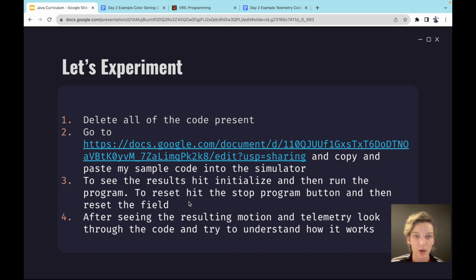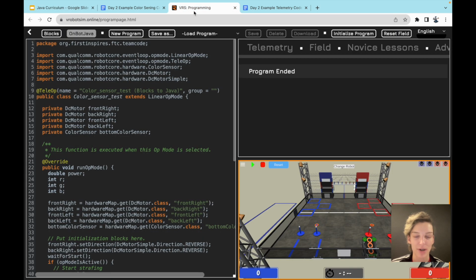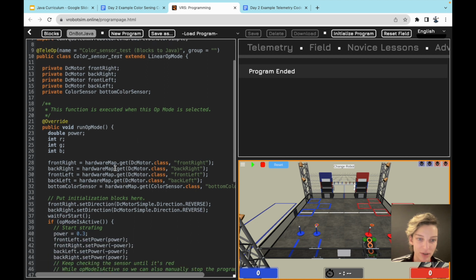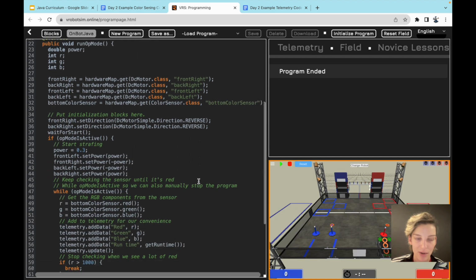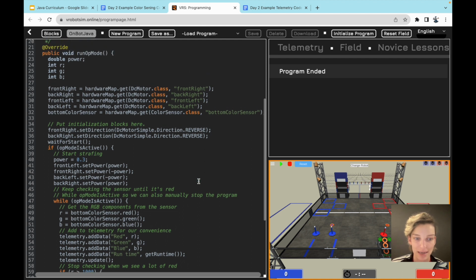After seeing this resulting motion and how telemetry looks, look through the code and try to understand how it works. I'm going to give you a few minutes to do this. Just pause the video and take a few minutes yourself. A lot of coding is just looking at code and understanding how it works the way it does so you can adjust it to fit your own needs. So take some time, look at this code on your own, and try to figure out why it might be working the way it does. You might have some coding experience, so it'll make a lot more sense if you do. But even if you don't, you should be able to look at this and have some idea of what's happening.